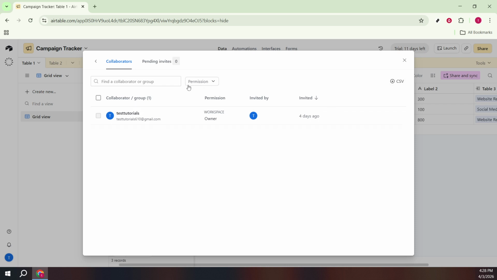Then click Commenter. Commenters can't change the data itself, but they can leave feedback on records. This is ideal when you want input and discussion without risking accidental edits. It keeps collaboration flowing while protecting your information.